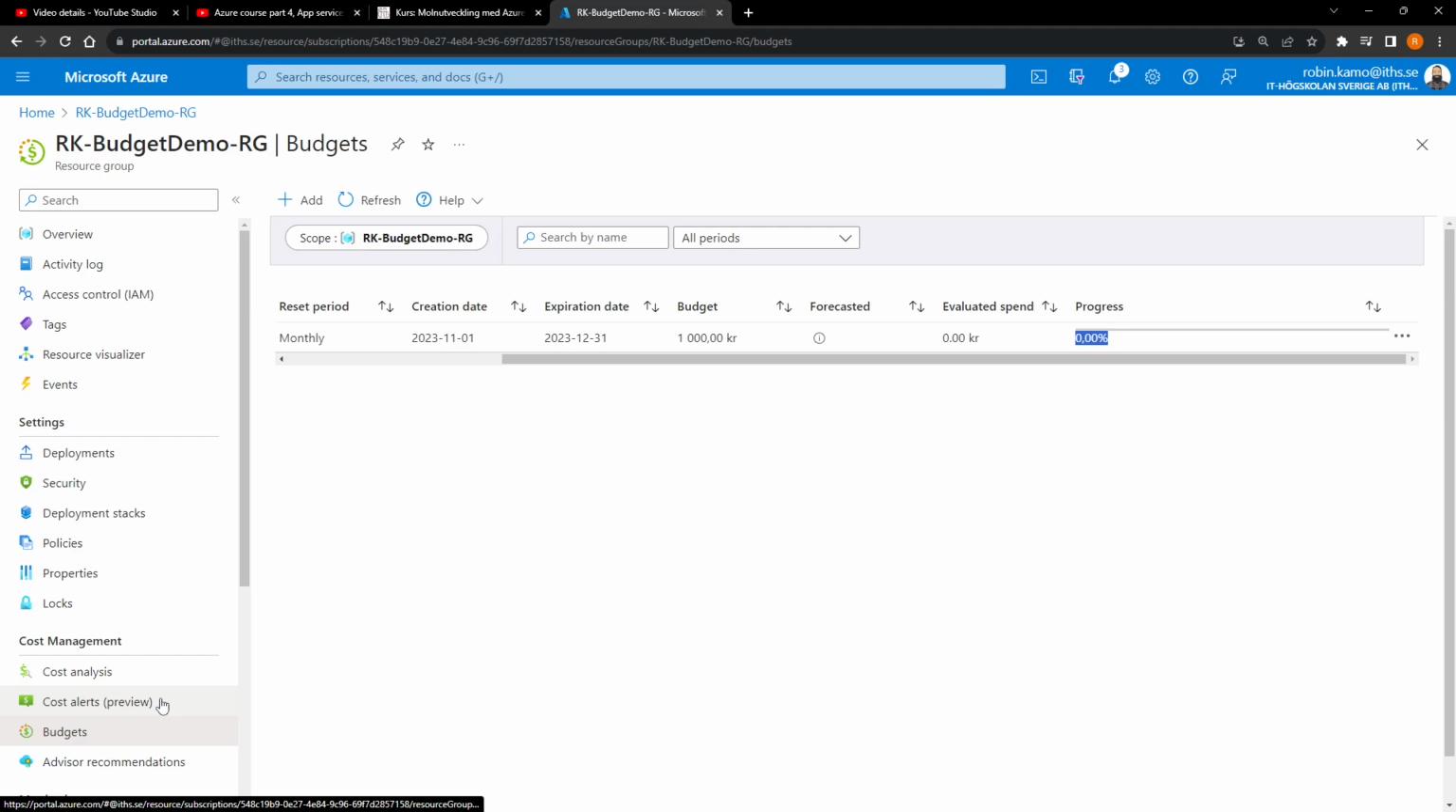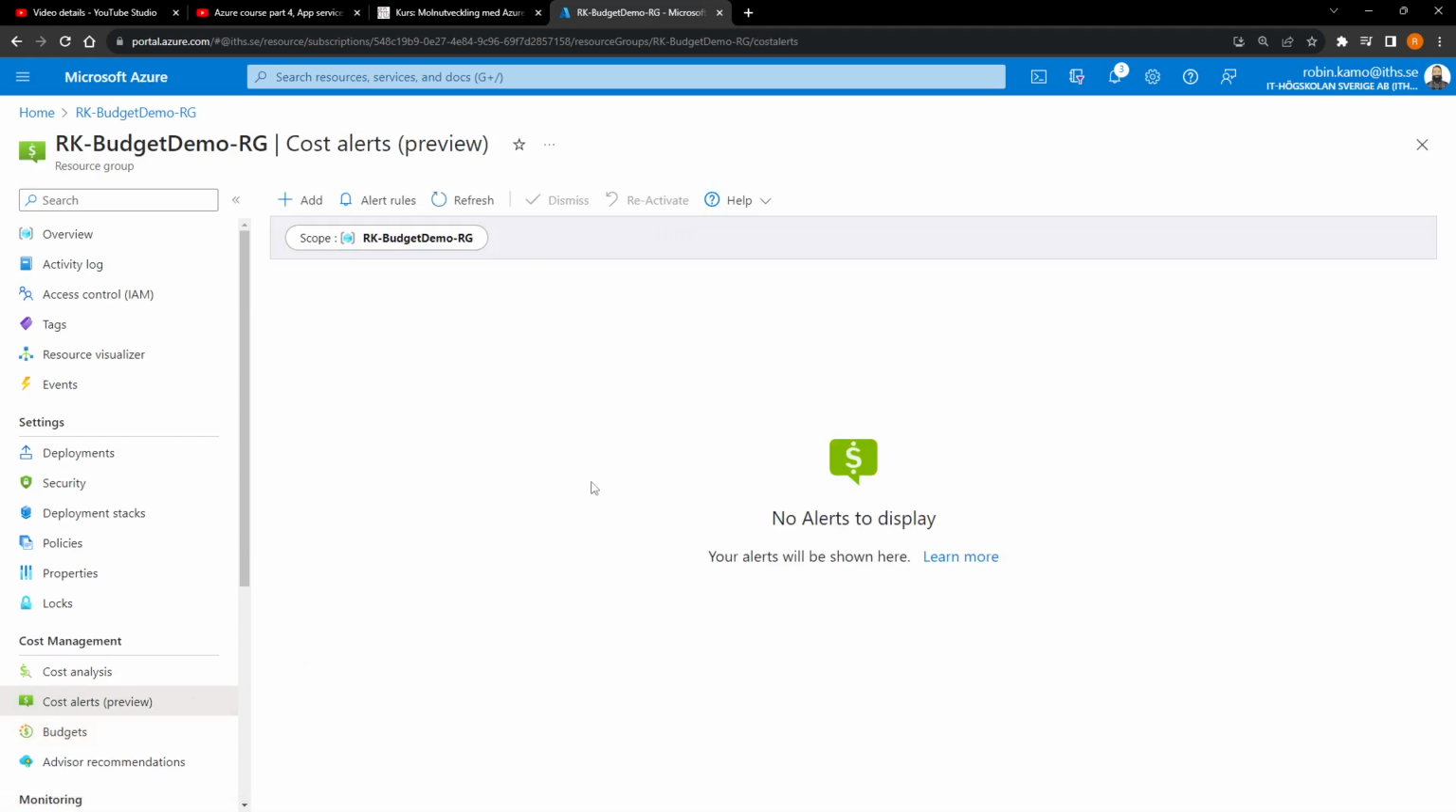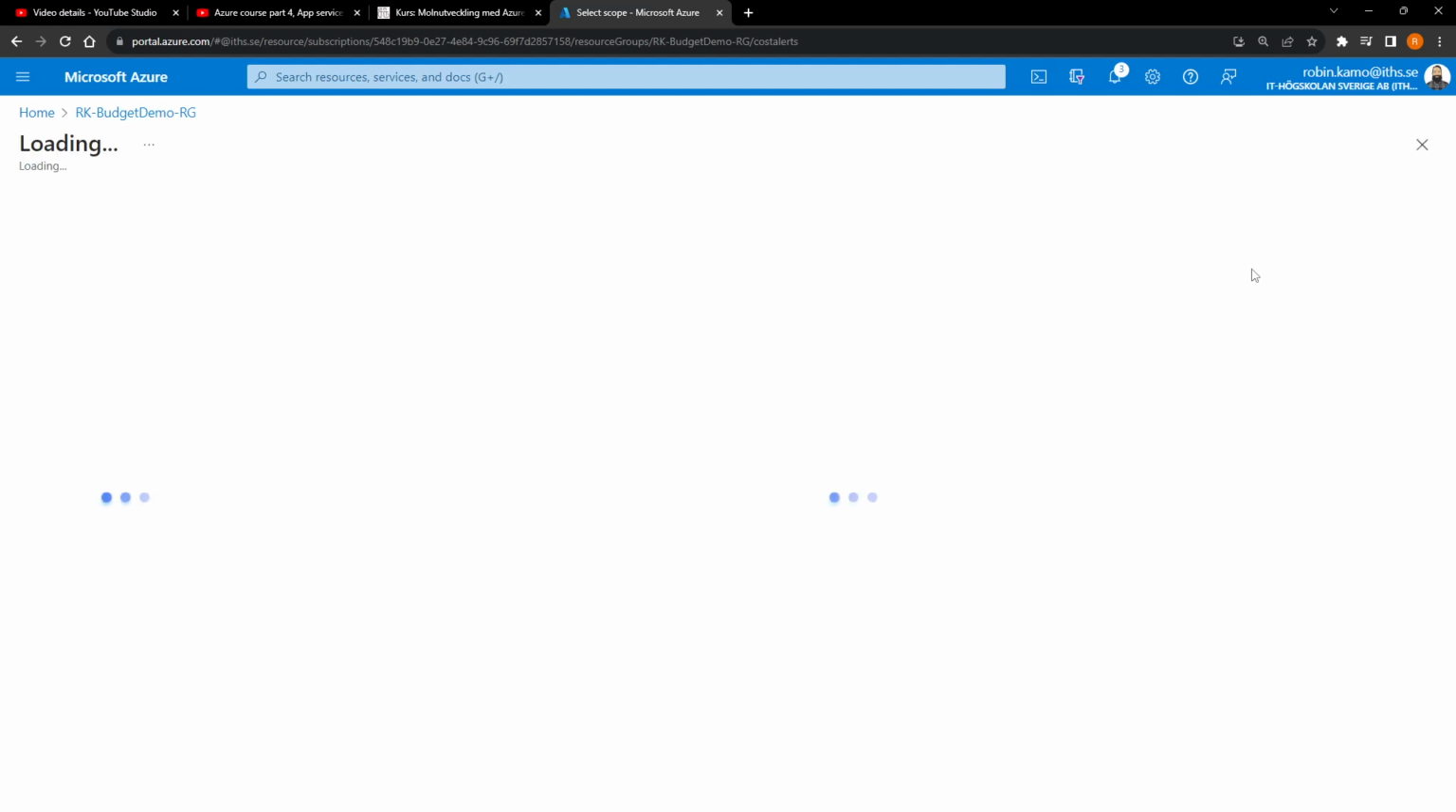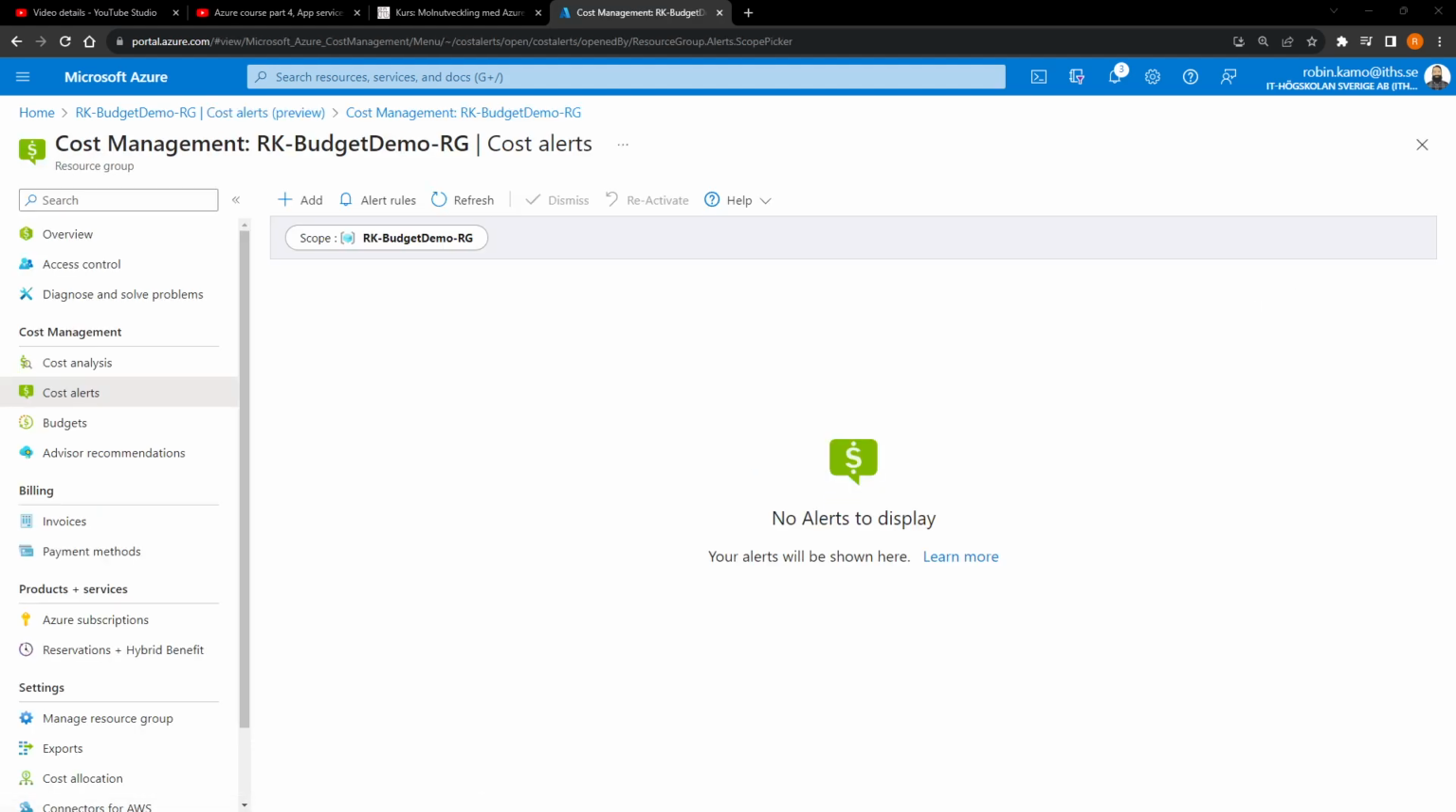And now if I go to cost alerts, well, now you can see there should be an alert here very, very soon. Because the scope, it's the wrong scope. You can actually skip this cost alert thing. Basically, a cost alert is more or less the thing we did in the budget, but a bit faster to make. But you can skip that for now.